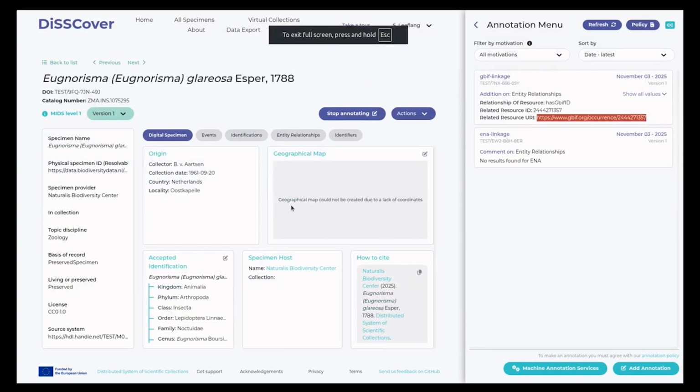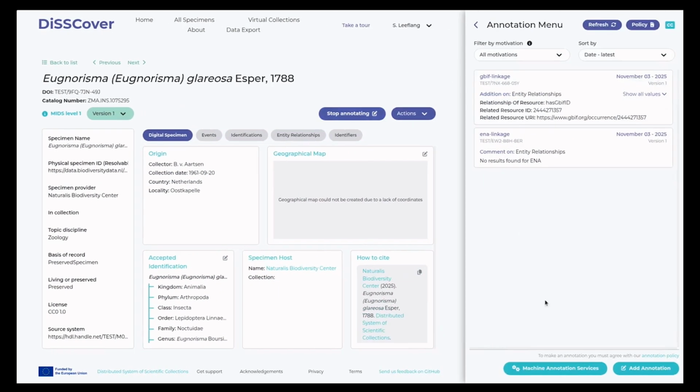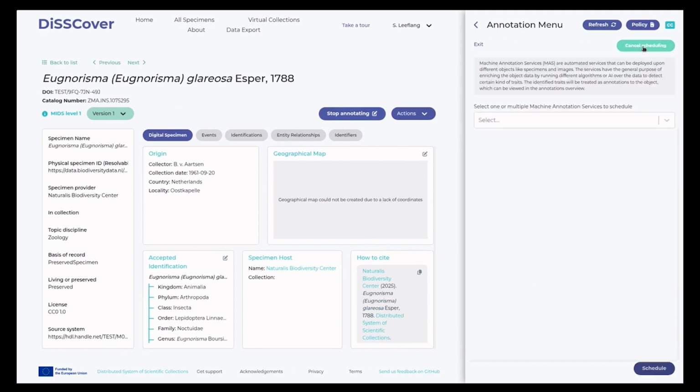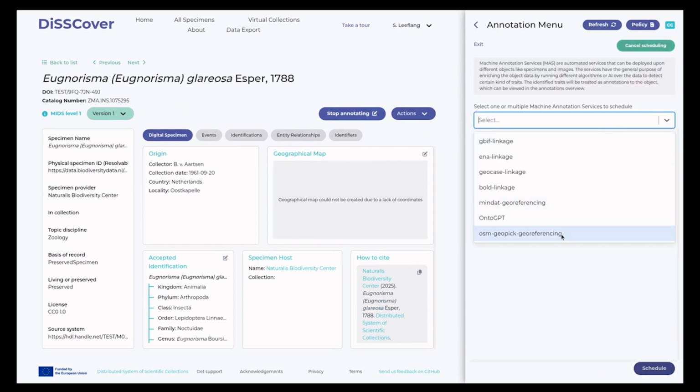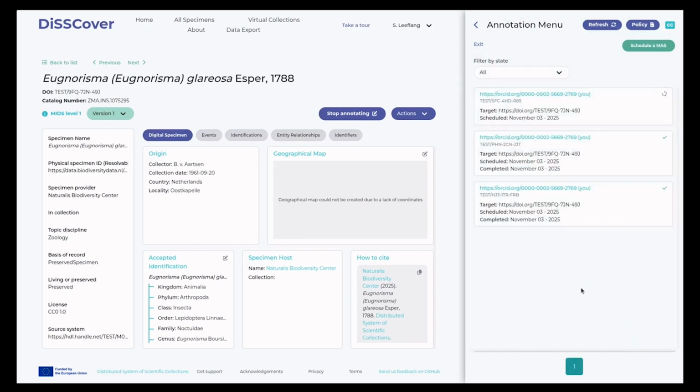What else can we do? Well, we'll see that we cannot display a geographical map because there is a lack of coordinates for this specimen. We also have a machine annotation service for this, which looks through OpenStreetMap, and it will use the locality information, in this case Oostkapelle, to try to find coordinates for Oostkapelle and add these to the specimen as an annotation.